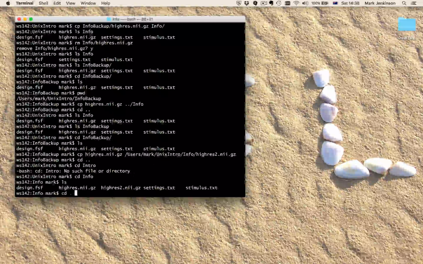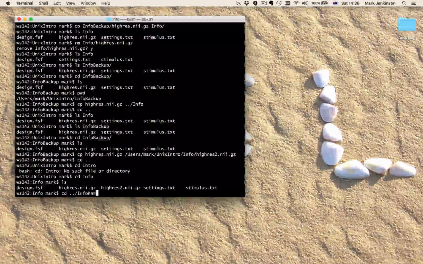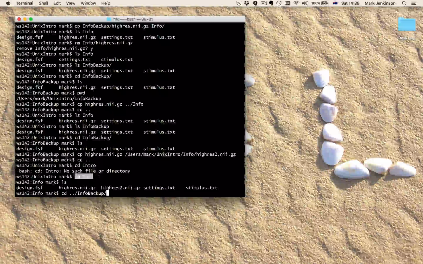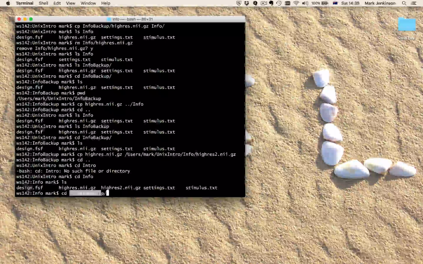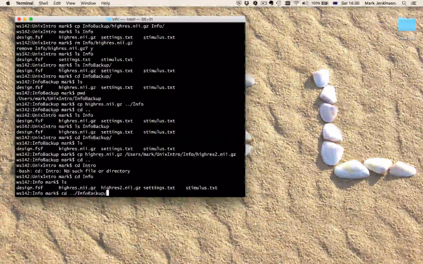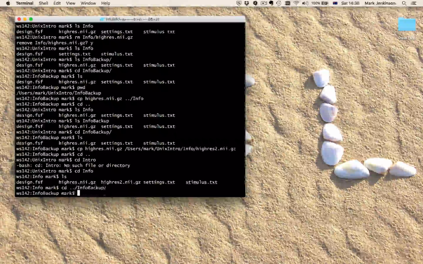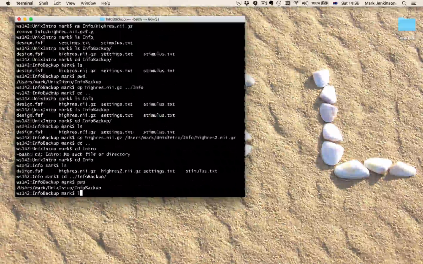If I went back into my info backup, so now I'm currently in info, I'm going to move into info backup by going up one and back. So now instead of doing 2 cd commands, I'm doing them all together. So again, getting used to how I can join together parts of a relative path. That's now info backup. Okay.